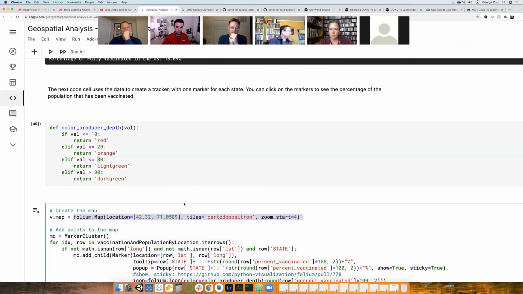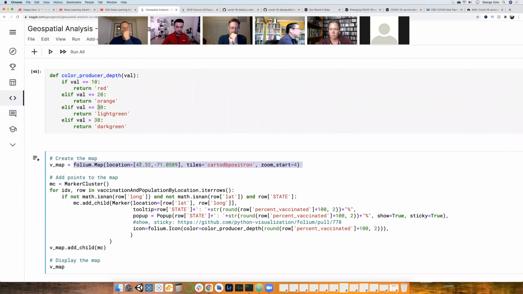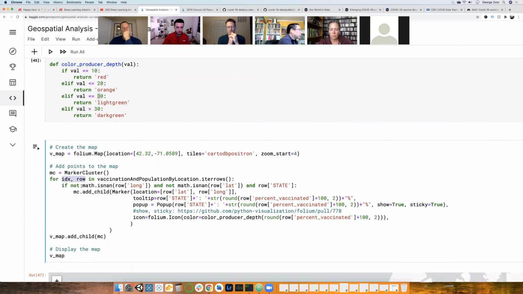We'll create a new Folium map, center it somewhere in the center of the US. You can change the zoom start as well. We'll create a new cluster, which basically means that if you're zoomed out, the nearby markers will be aggregated. And then we'll iterate over this joint data set, one row at a time, the row ID as well as the content. I will make sure that the latitude and longitude is defined as well as the state.